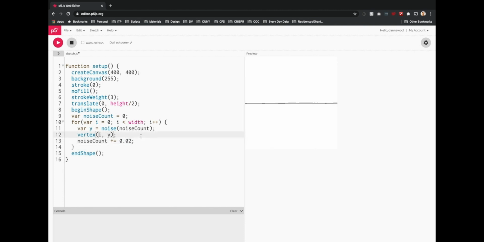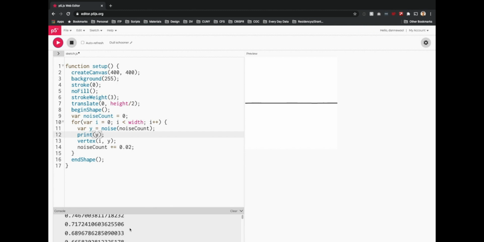And so actually this is a good example of when we want to use print. You can print y to the console. So this is going to show us what value we're getting when we're using y. So everything is below 1 point. So that means the noise value that we're getting is a really low value.